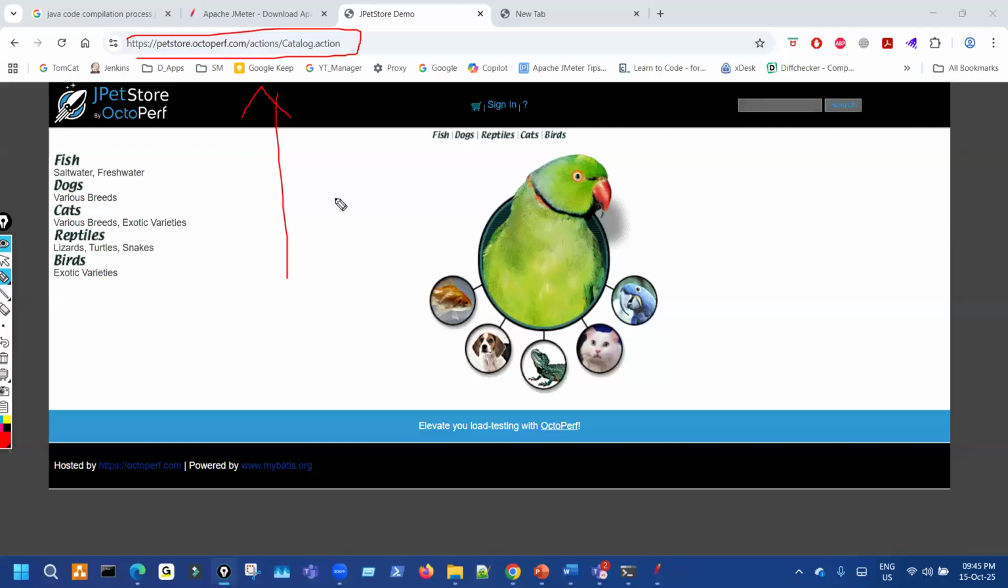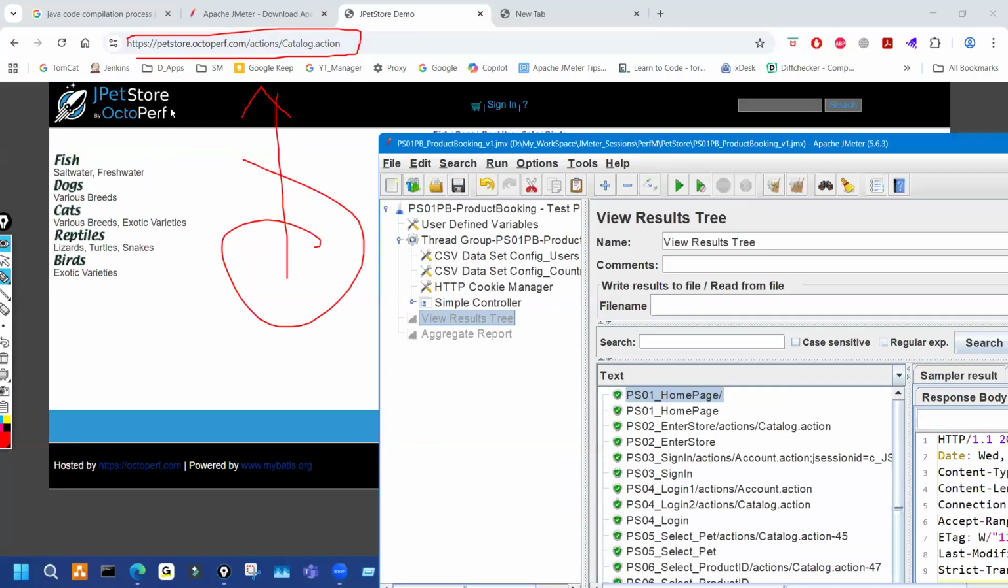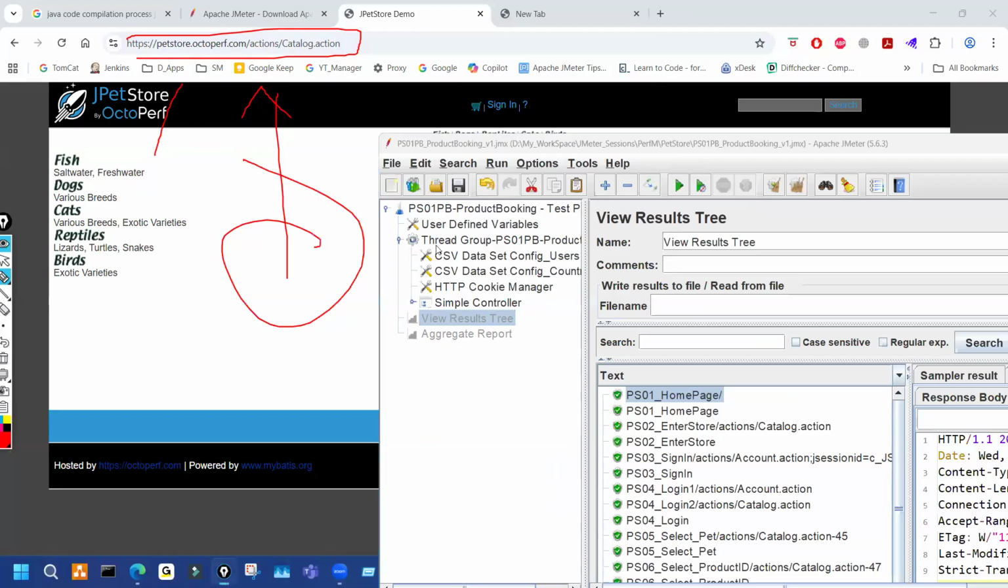Now, the company has given us a laptop. Suppose this is my laptop. Our JMeter is installed here only, and using JMeter we have prepared the script for this application, right?